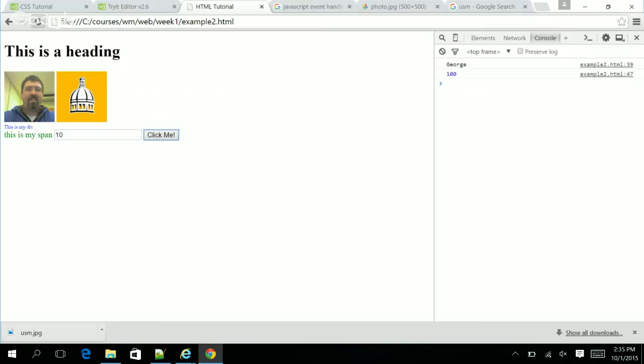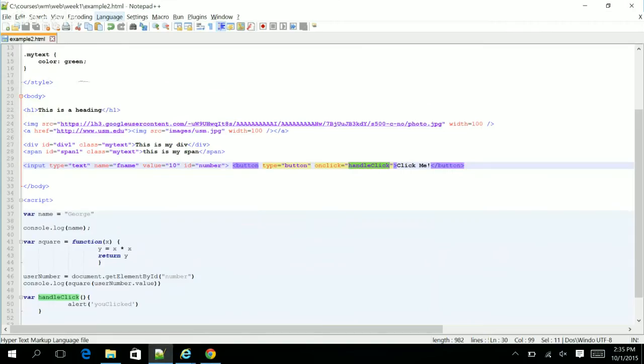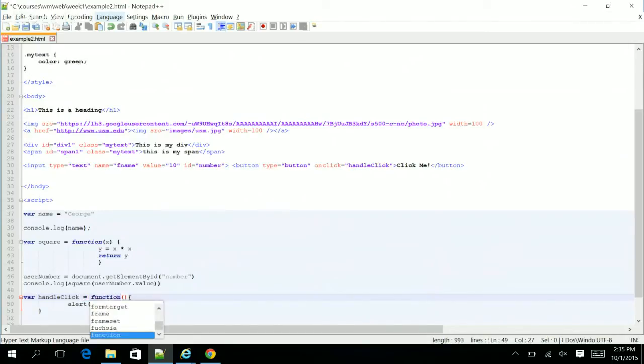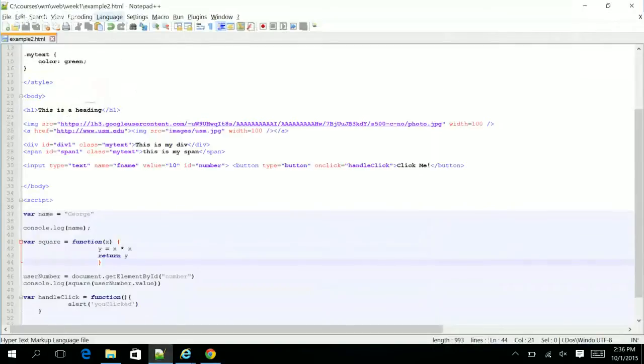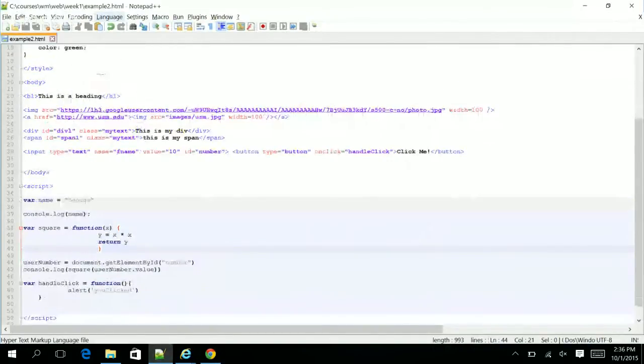Okay, I'm going to refresh that. I messed up somewhere. Oh, var, I have to say var handleClick equals function, because I have to tell it that it's a function. So I'm going to hit refresh. Now when I click this button, nothing happens. Does not see it.